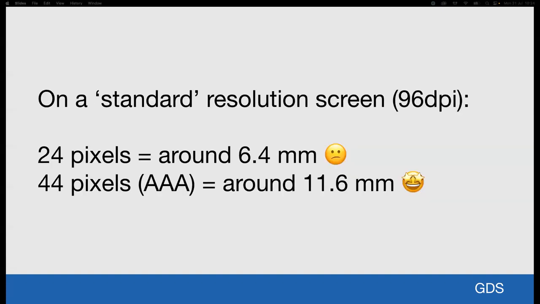This slightly presents a problem when you start looking at the actual number of pixels needed to meet that millimeter amount. On a standard resolution screen, which is basically considered 96 DPI, dots per inch, 24 pixels equals around 6.4 millimeters. So you're already under that 9 millimeter goal.